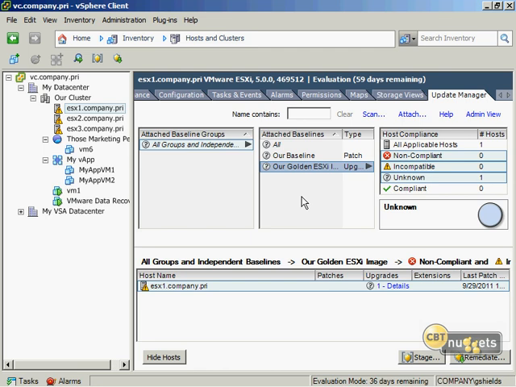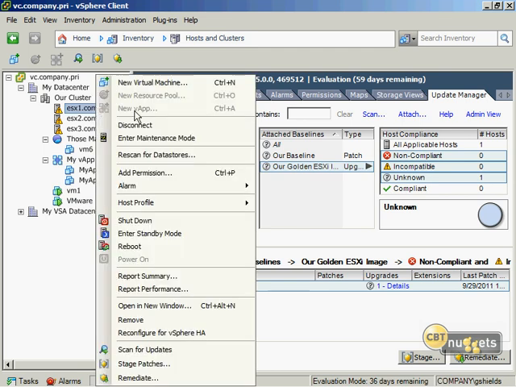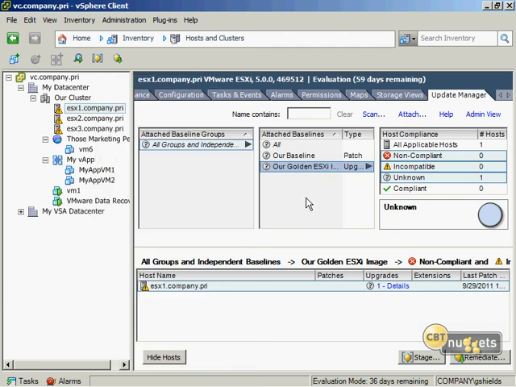Now if it weren't compliant to this image, the next time that it goes through that remediation process, perhaps automatically, or if I right-clicked and then chose to remediate this server, it would actually go about installing this image and upgrading this machine to ESXi version 5.